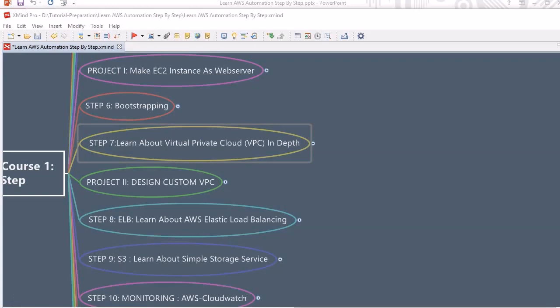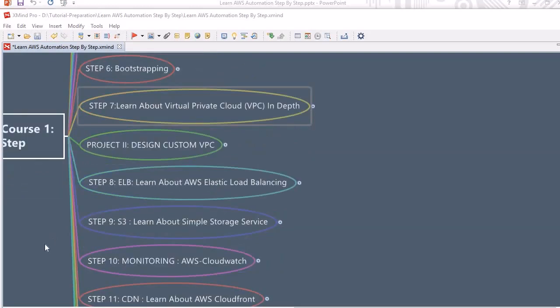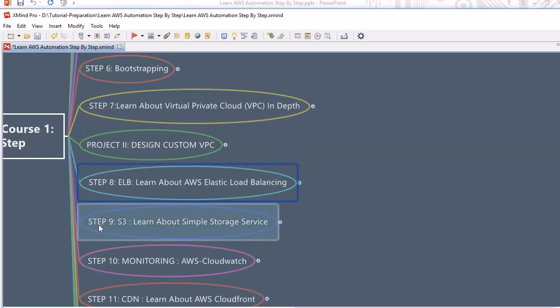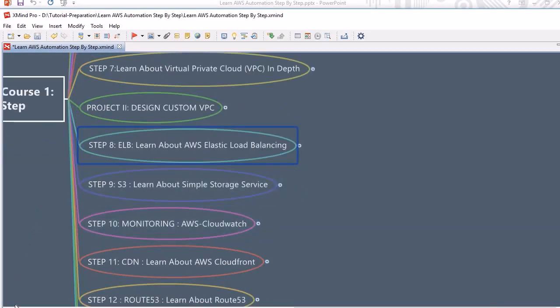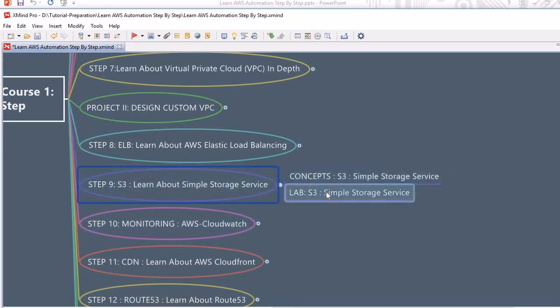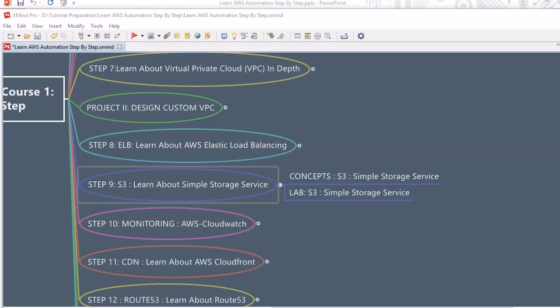Once you have completed project 2, we will proceed further and learn about AWS Elastic Load Balancing. Here also we will learn the concepts and do the lab. Once you understand ELB, that is Elastic Load Balancing, we will proceed further to step 9 and learn about one of the most used AWS services, that is Simple Storage Service. Here also we will understand the concept and then do the lab so that you can get complete knowledge about S3, the Simple Storage Service of AWS.